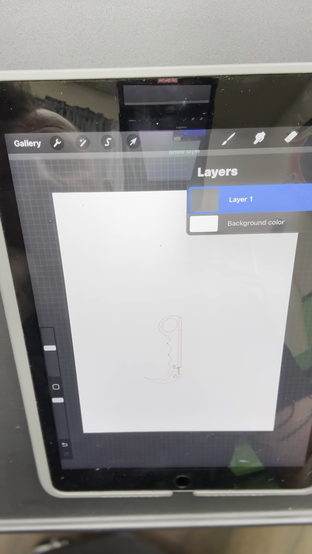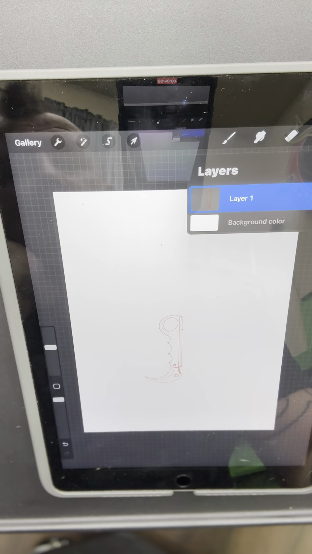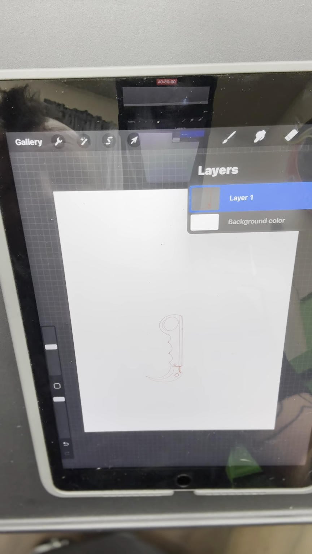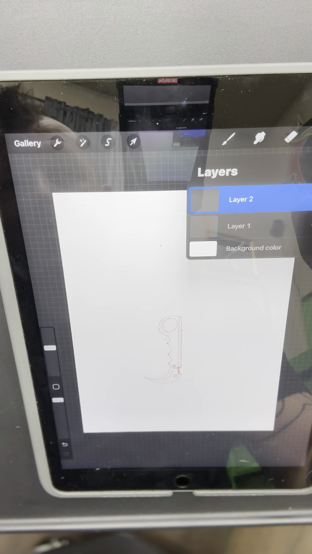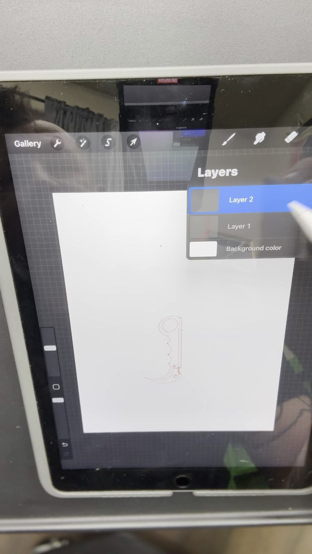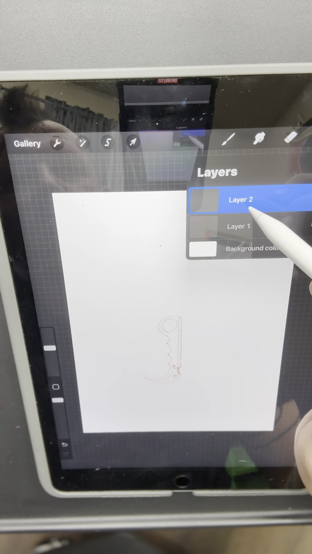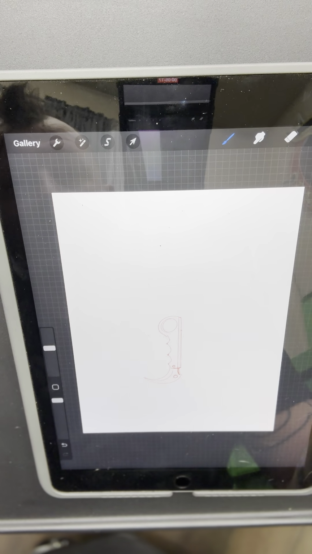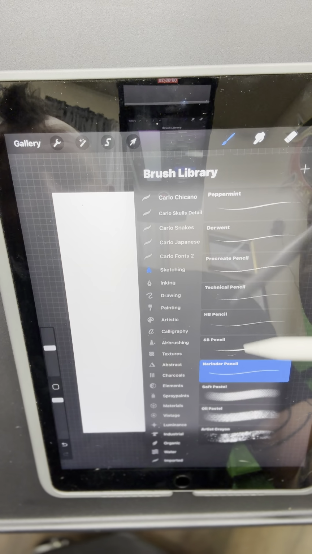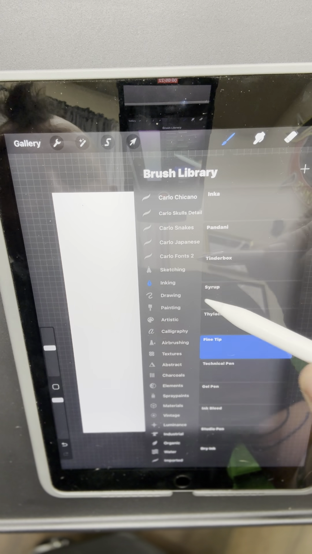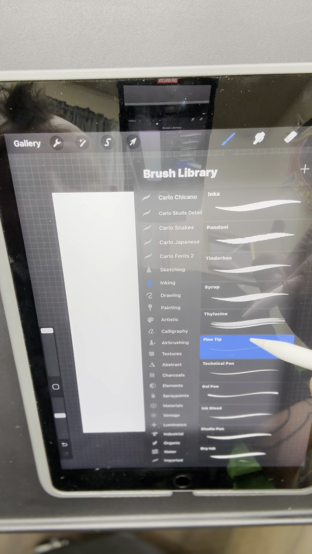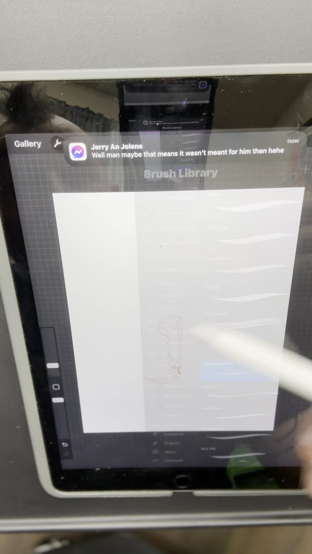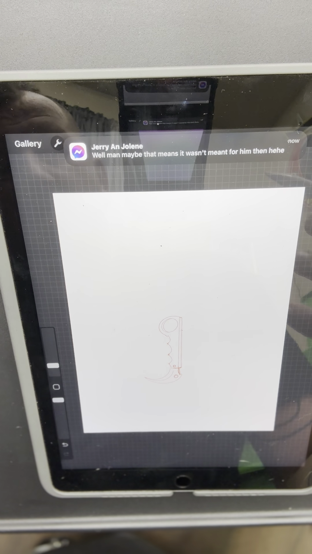But I want to use that. Say I'm happy with it and I just want to make an outline of it. So you can hit the add button for layer and make sure that you're selected in this new layer. Change your pen color to black, and then you can actually come in here, go into inking, and you can do a technical pen.